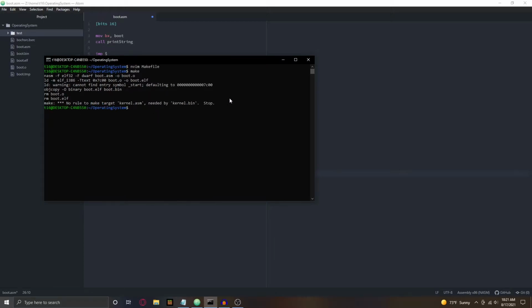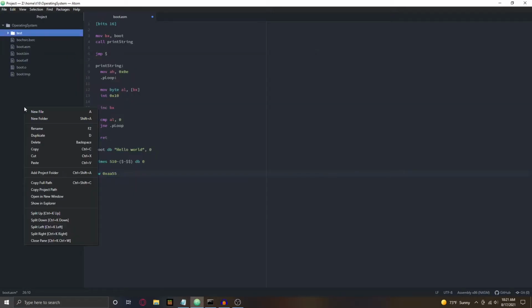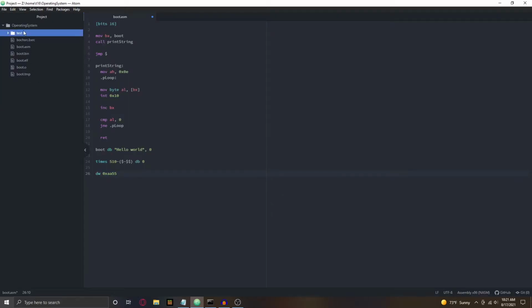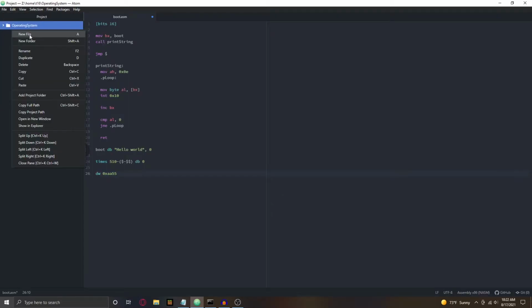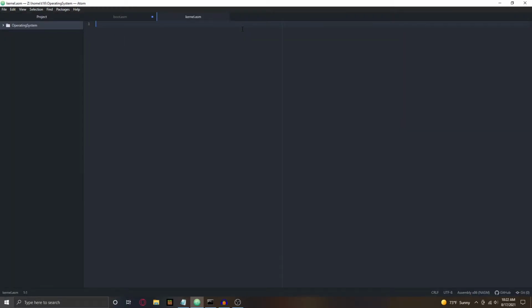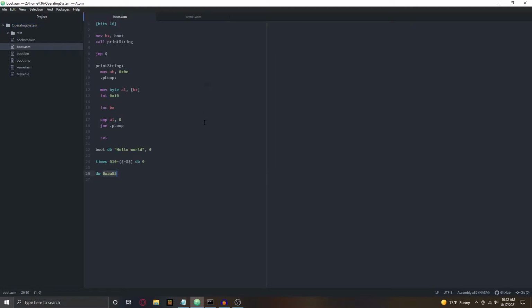Now we should be able to run make, and you're going to get "no rule to make kernel.asm needed by kernel.bin." So we're actually going to create our kernel.asm now. So if you create a new file and call it kernel.asm, what we're going to do is pretty simple, db 0, and that's it. And now what we can do is go into our boot.asm and actually load the kernel.